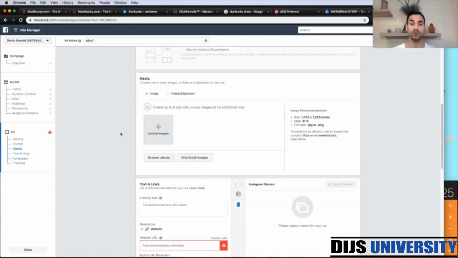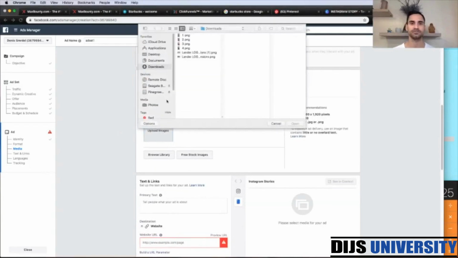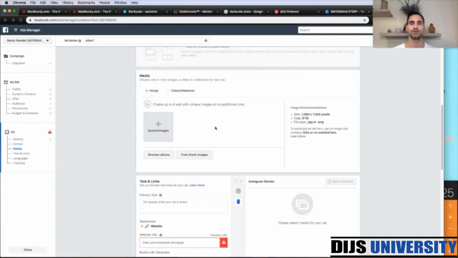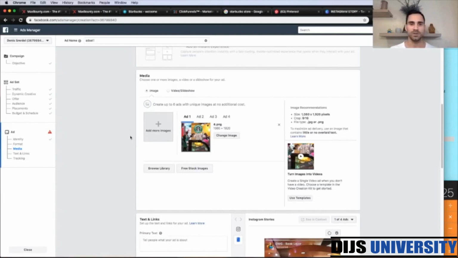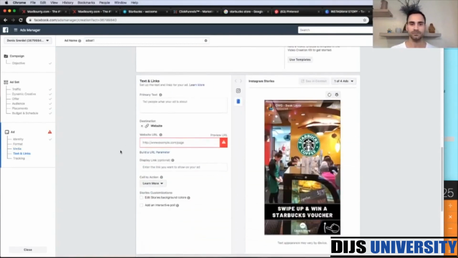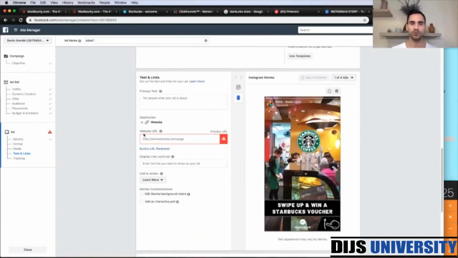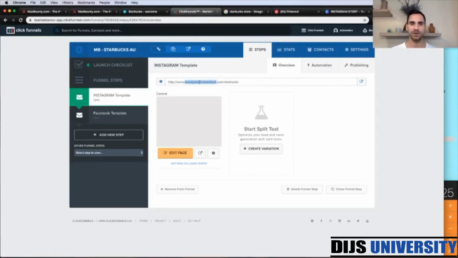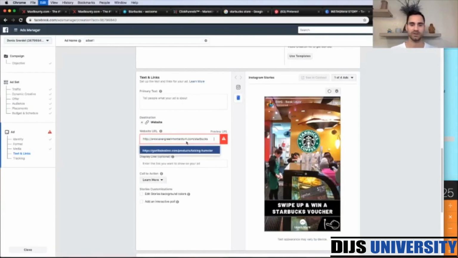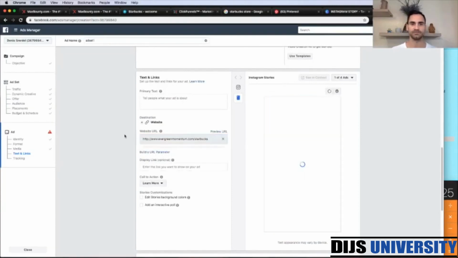So let's upload our images. So we have 4 of them. You can go with 5 to 10 images. All right, so images are here. So the last thing we need to do, we need to paste the lander URL. So that's from ClickFunnels. And we're gonna copy here and go back to Ads Manager and paste our lander.